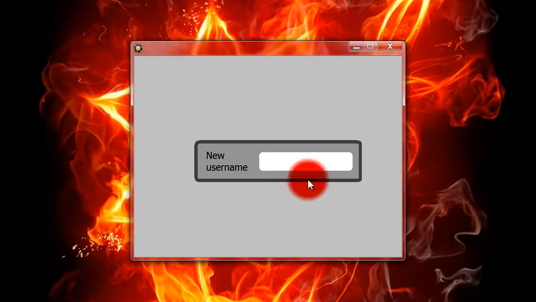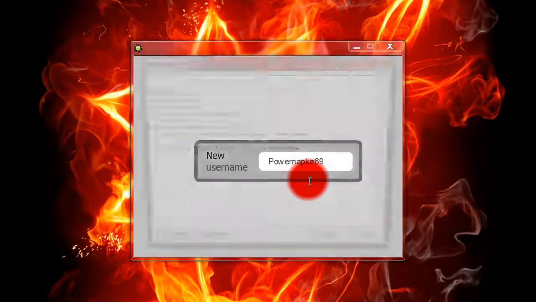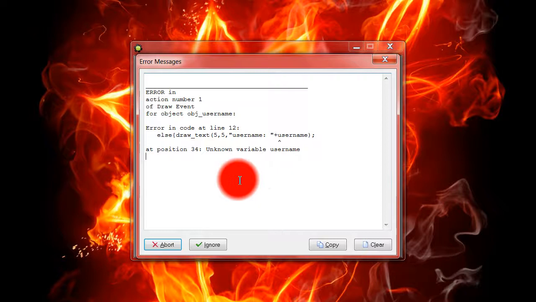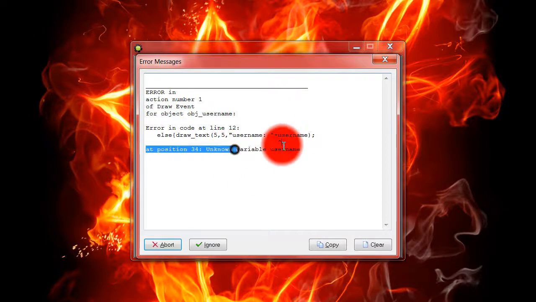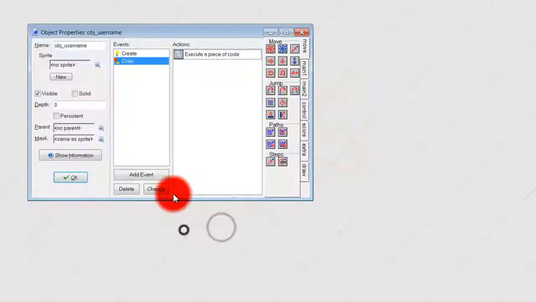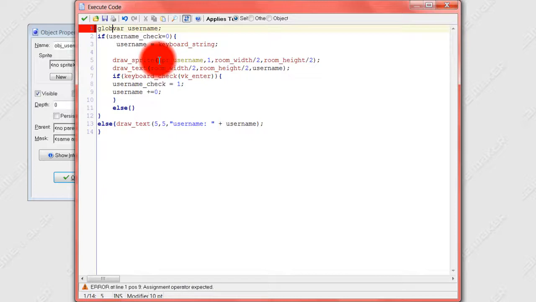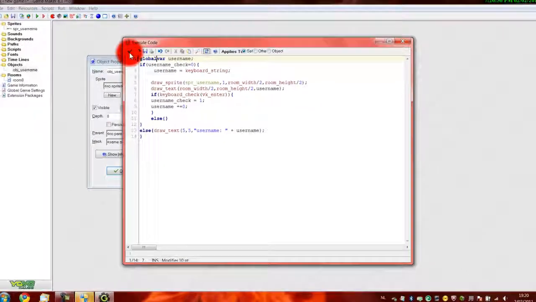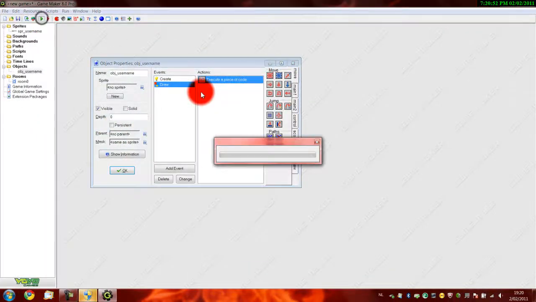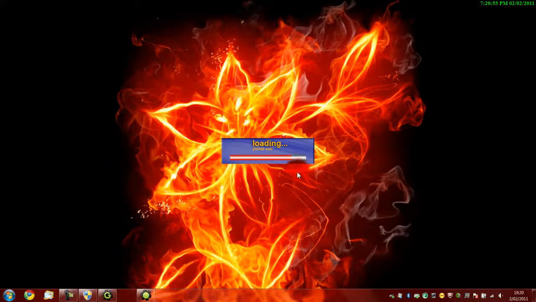Let's take a look. And now we enter. Holy shit. And no variable username. We already defined it. What can go wrong? Global var? Should that be? I'm very sorry, I will cut that out.